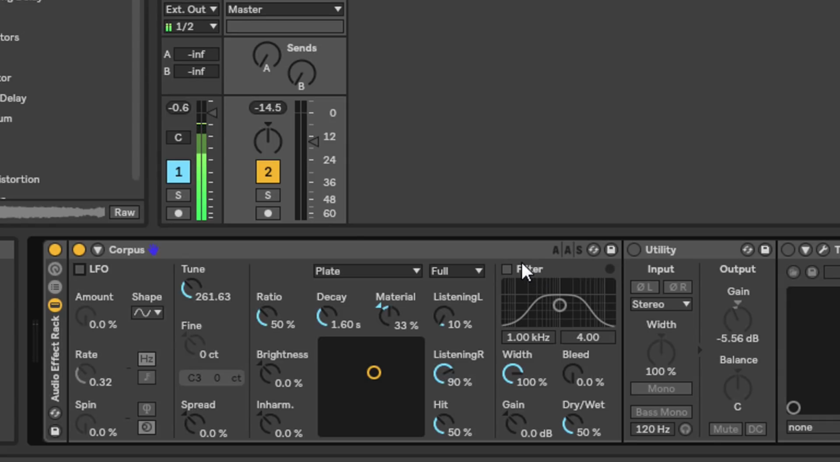And then finally over to, I suppose, the master section. You've got a filter. This works in the same way as the filter on Ping Pong Delay. So you can adjust your filter frequency and your width or Q, and you can use the grab handle there to do it manually, just like you can with Ping Pong. Then a width control. This is, I would imagine, the same as the width control on the Utility plugin.